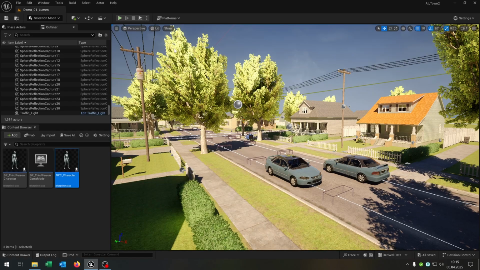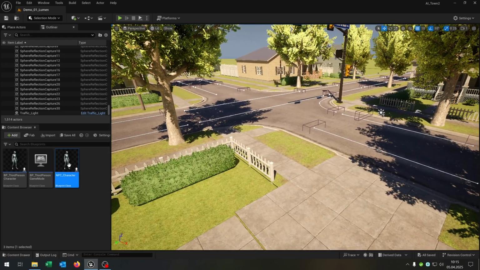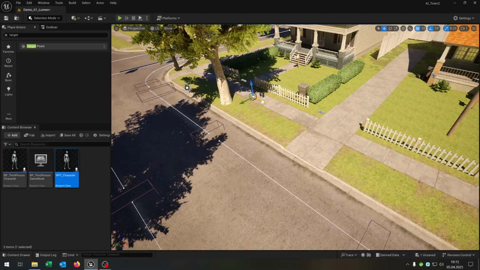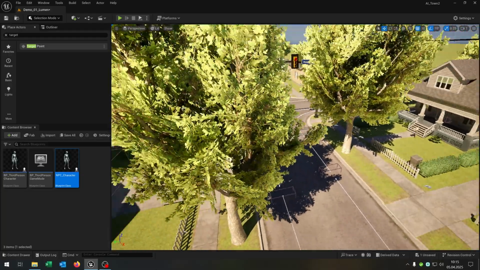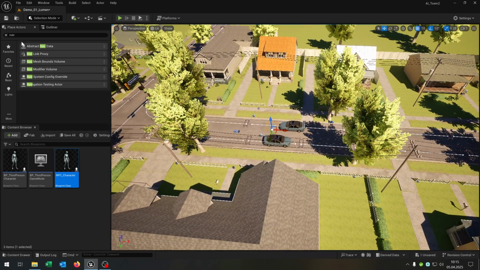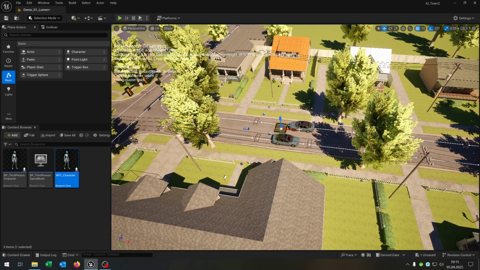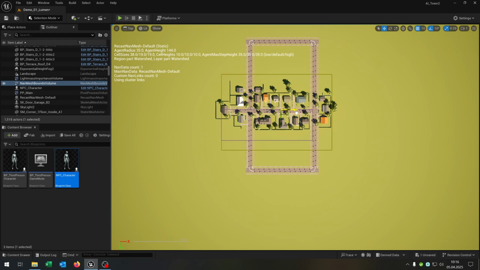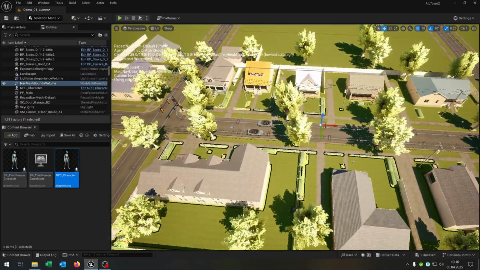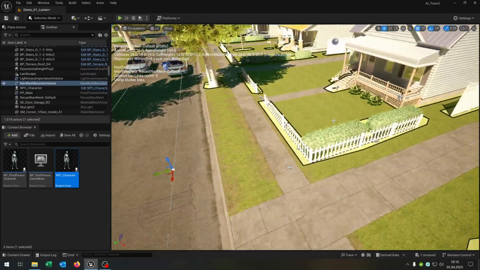Let's compile and save this, go back to our level here and place the NPC character right here. And then we go to place actors and search for the target point. Let's put this on the other side of the road here, just for example, like that. And now we need a nav mesh bounds volume. Let's place it inside the world. And when we press P, you can see the radius where the character can move. So let's just go up here and place this all over the town here, like that. So as you can see, this is the radius where the character can go.